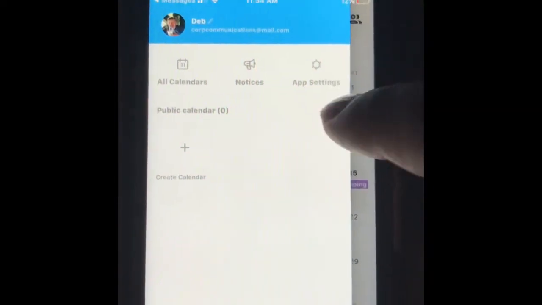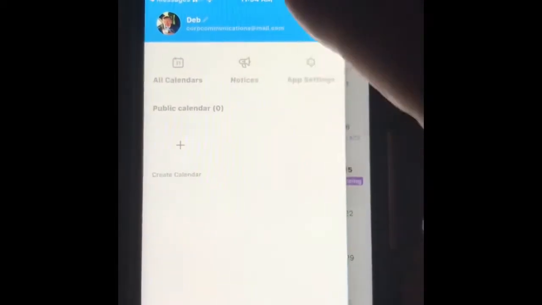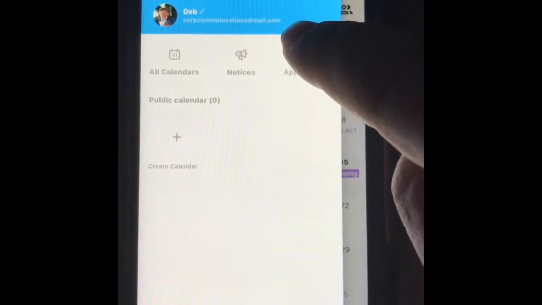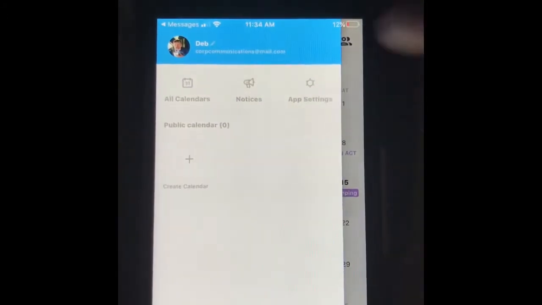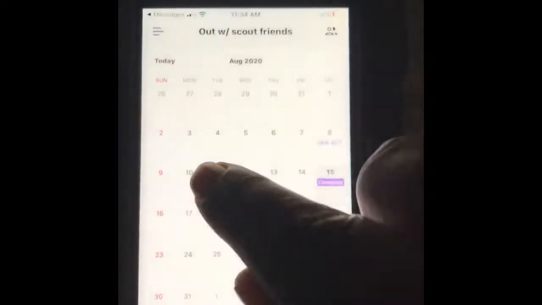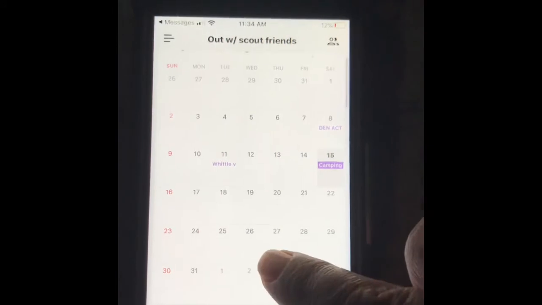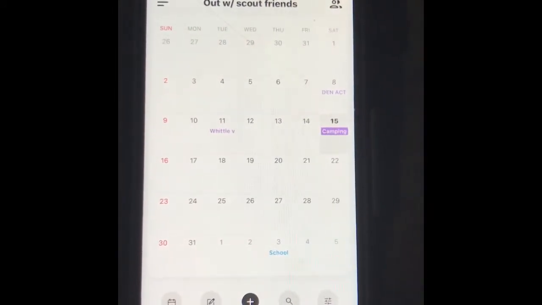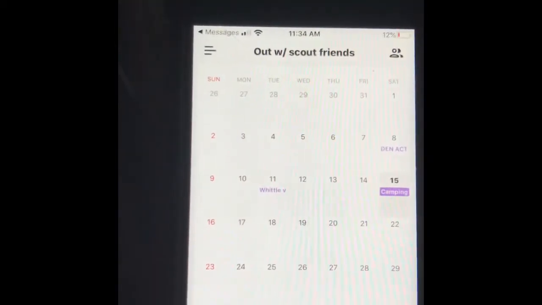Okay, so over here, I have a lot of calendars, okay? So this tells you, it's actually under this email for me, corpcommunications@mail.com. You do not need to put a picture if you don't want to. But over here is this particular calendar. You can add calendars if you want to. And then down here is calendar memo, search, and settings. I just want to start off by showing you settings real fast.